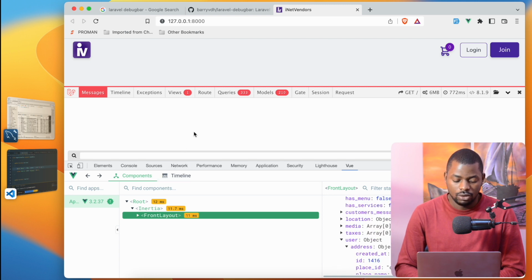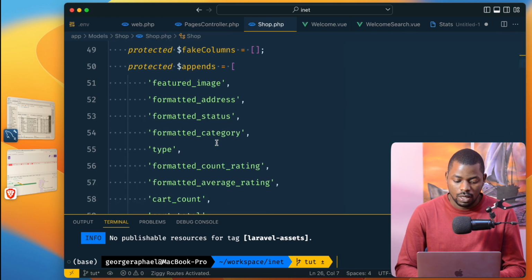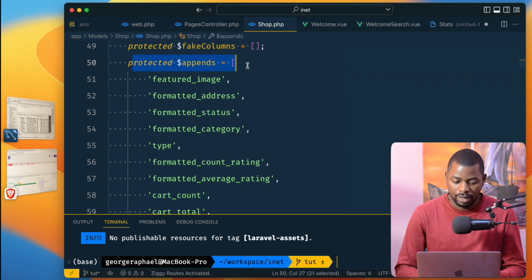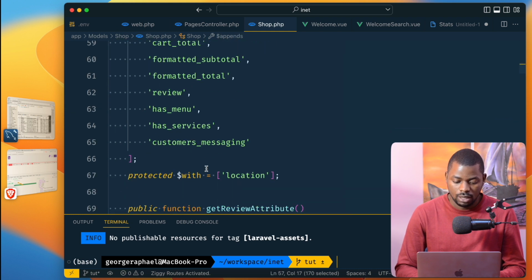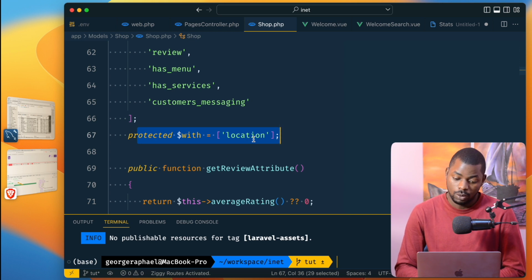But you can ask, why is that information being pulled while I'm just looking at the shop? Actually, it goes down to the model, and you can see here we have the protected append, which appends a bunch of information, nearly 15 of them, and it also attaches the location relationship, which is not something that we need on this page.